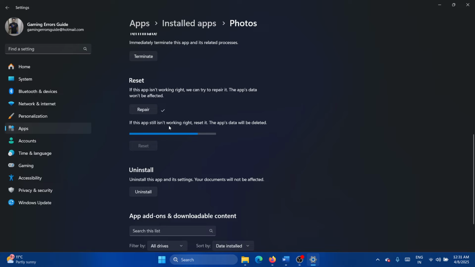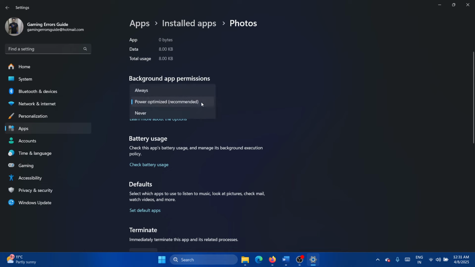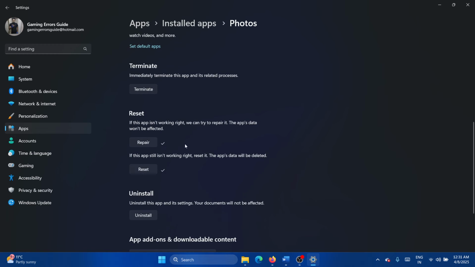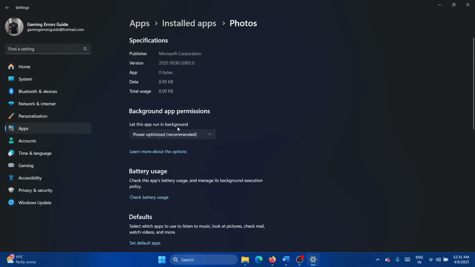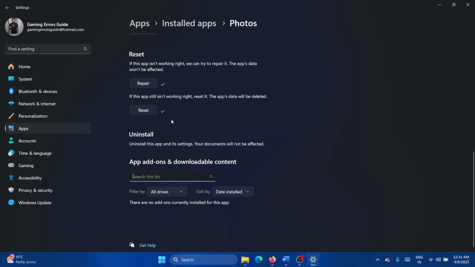Now if this doesn't work, then you cannot do anything about that specific video, but to fix this problem in general, you can terminate that app and select background app permissions as never, and you can just make sure that it doesn't run at startup itself and reboot your system. If that doesn't help either, just uninstall it.